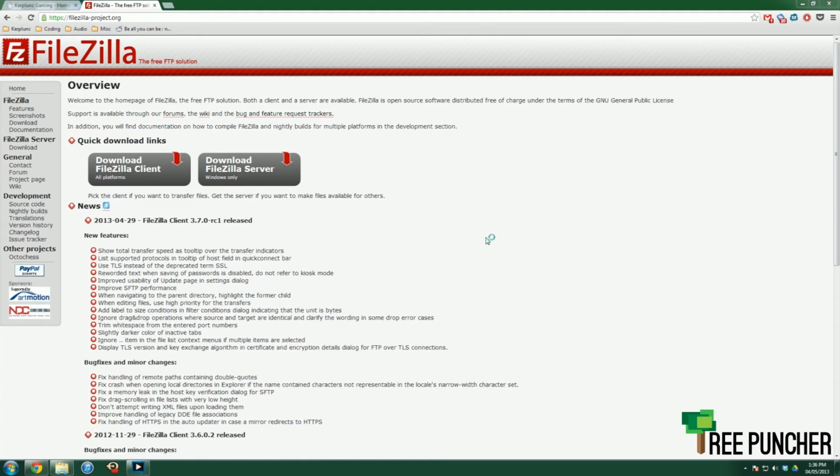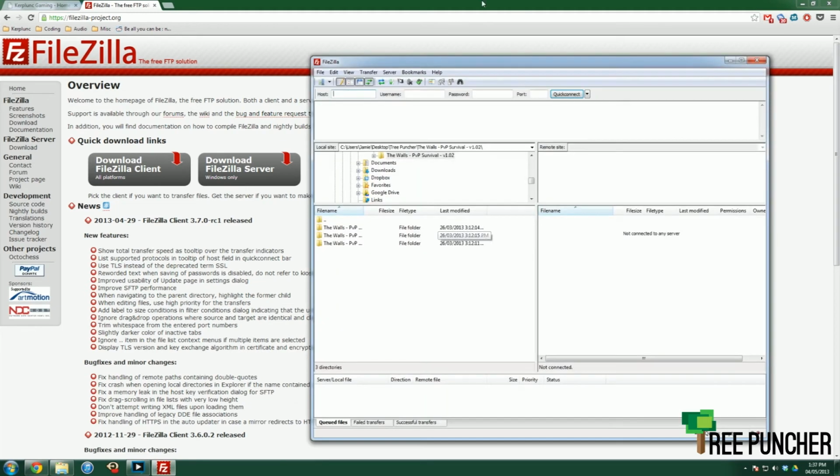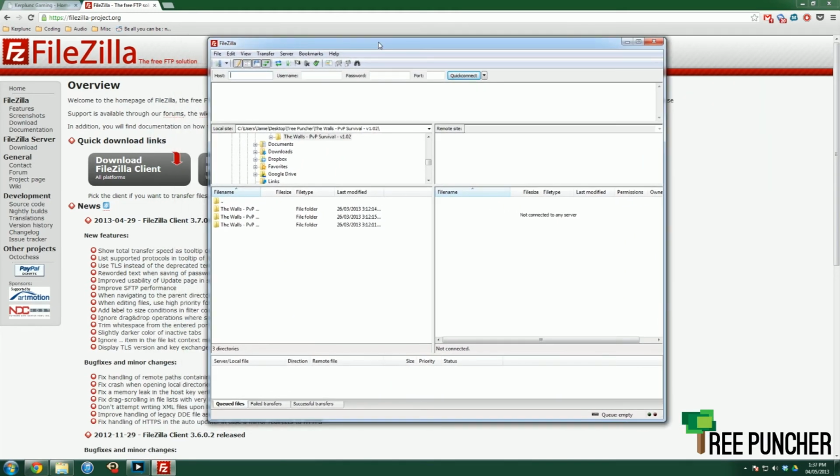So download that, go through the installation steps, and you'll find FileZilla right here. So this is what the program looks like. It's a little bit confusing to understand at first, but once you get it, you'll understand it absolutely. So basically, let me just go through this for you.